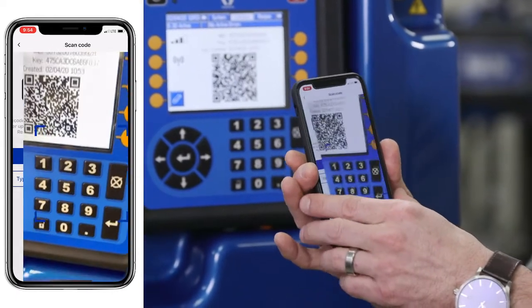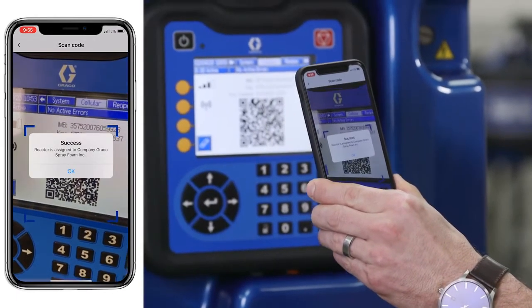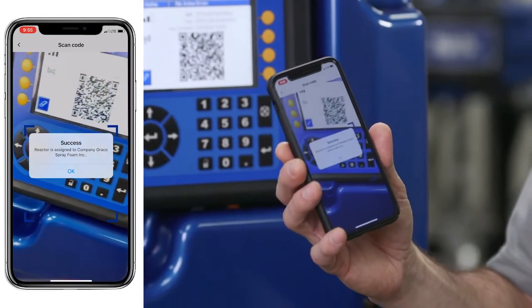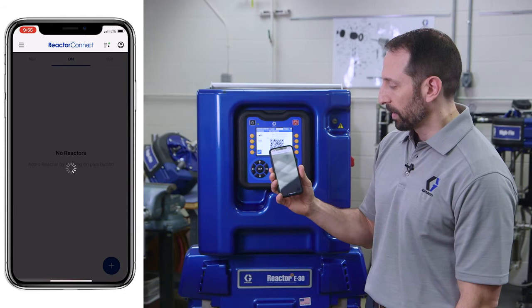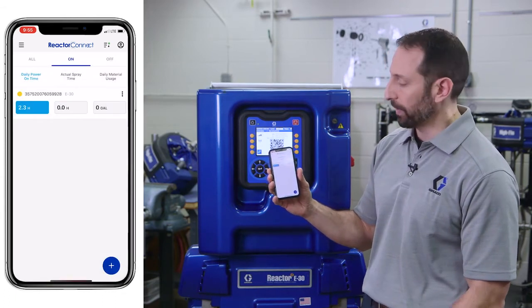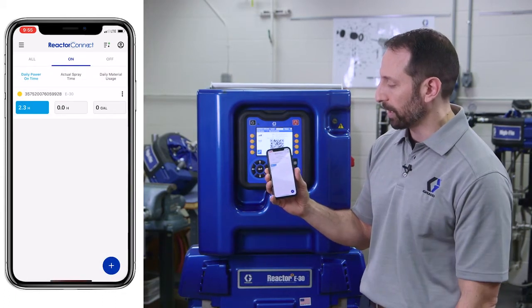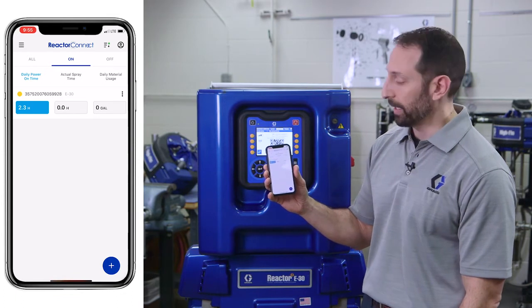Scan your QR code a second time. Once it scans, it'll say success. You've now assigned this reactor to your company. You could say OK. So now your multi-system dashboard will regenerate. You'll see the machine you just assigned to your company as part of your app and on your company.